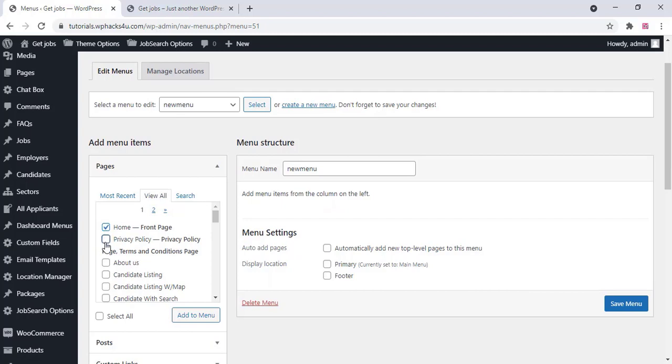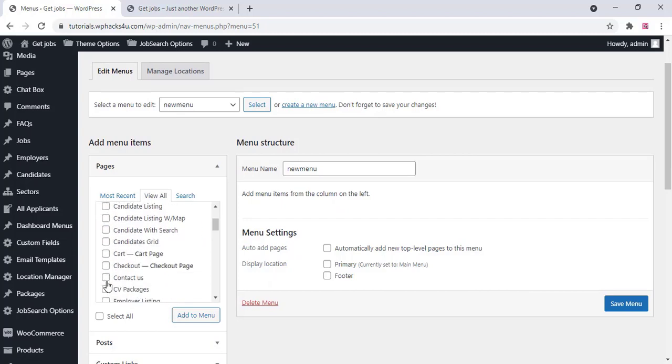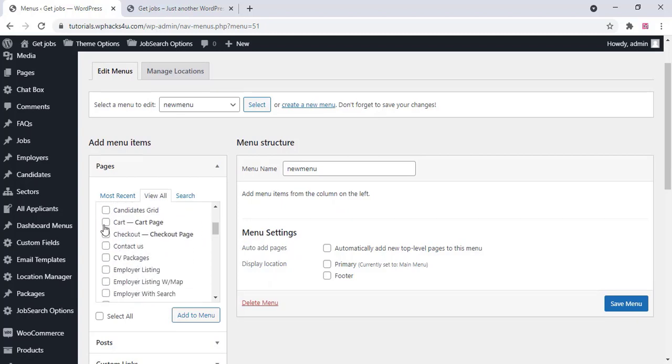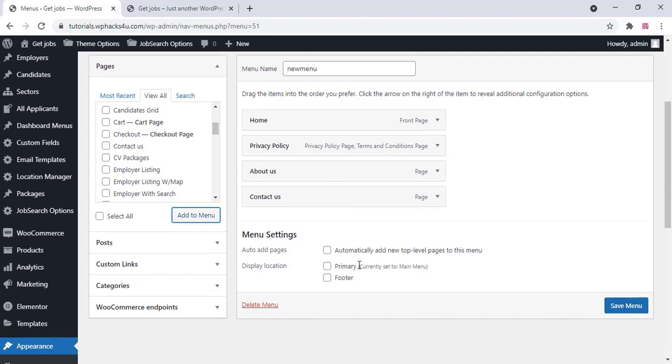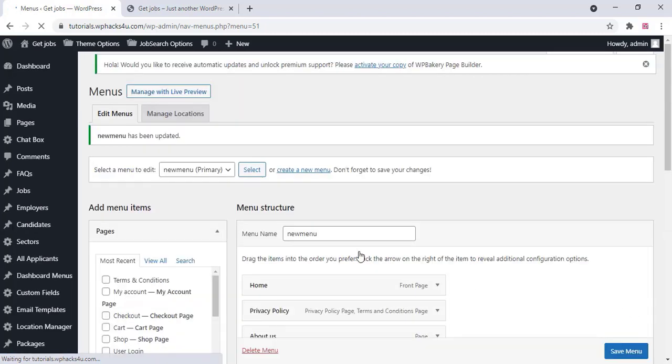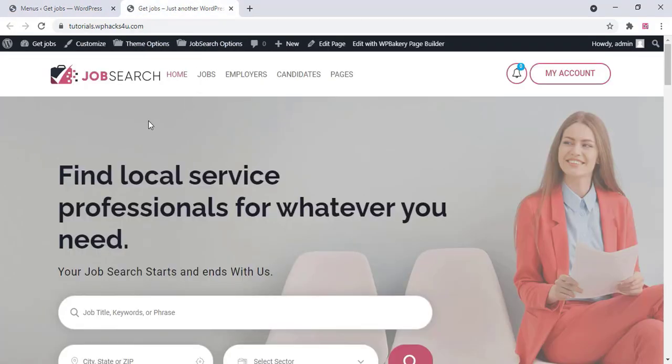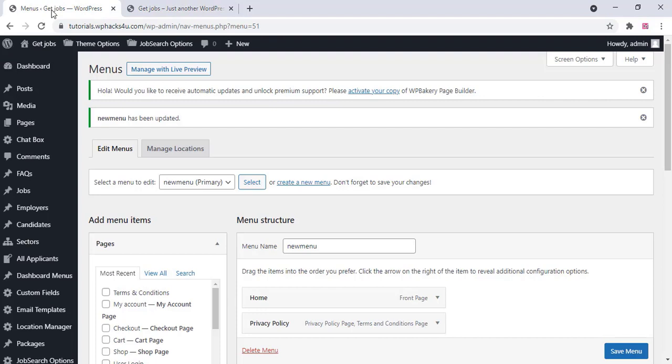Just add some pages or other options like posts or whatever you want to add. Just add it in the menu section and click on add to menu. And select the display locations and click on save menu, and just reload your website, and you can see the changes here.